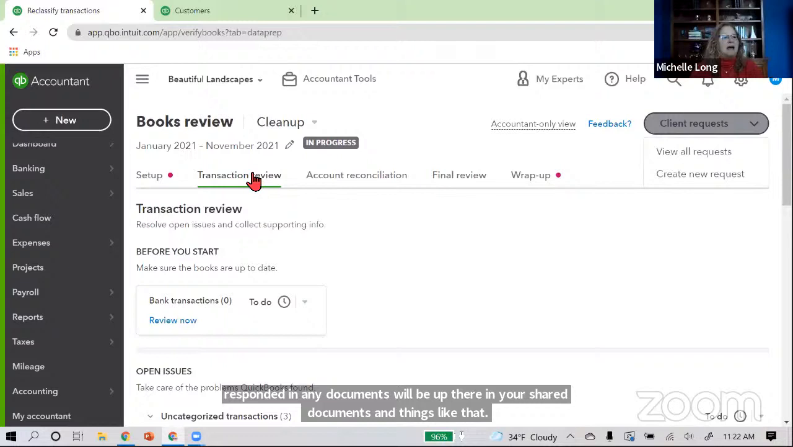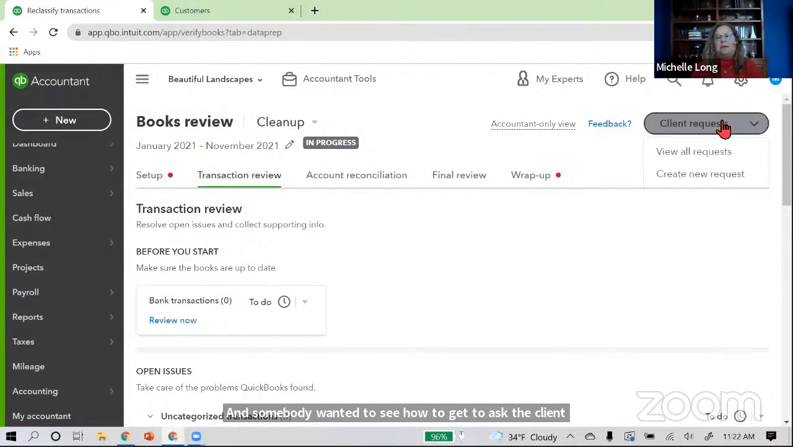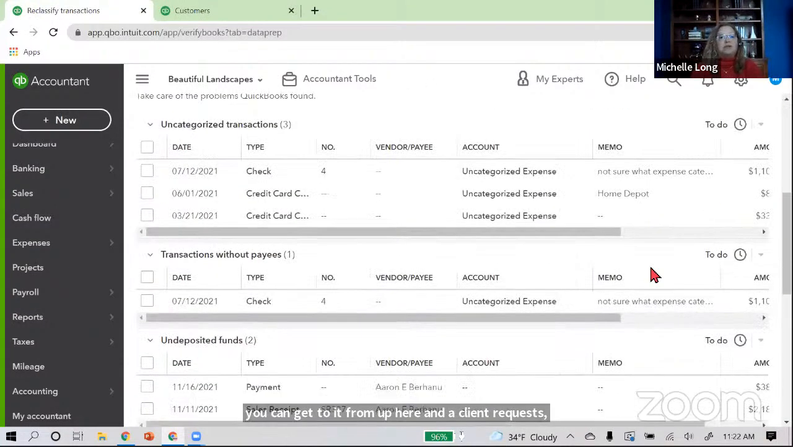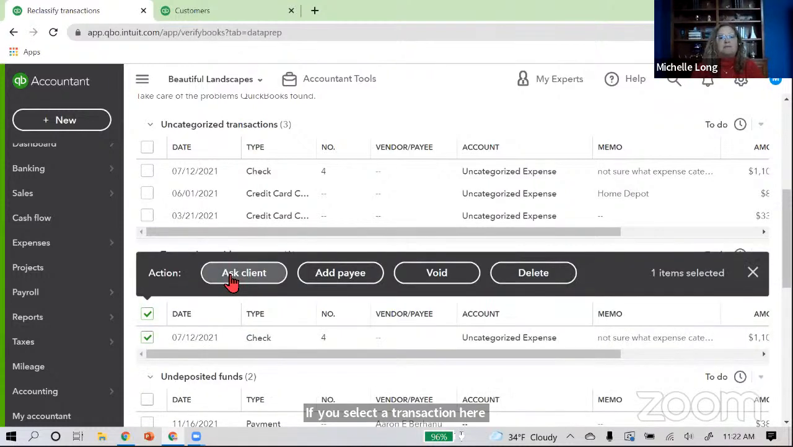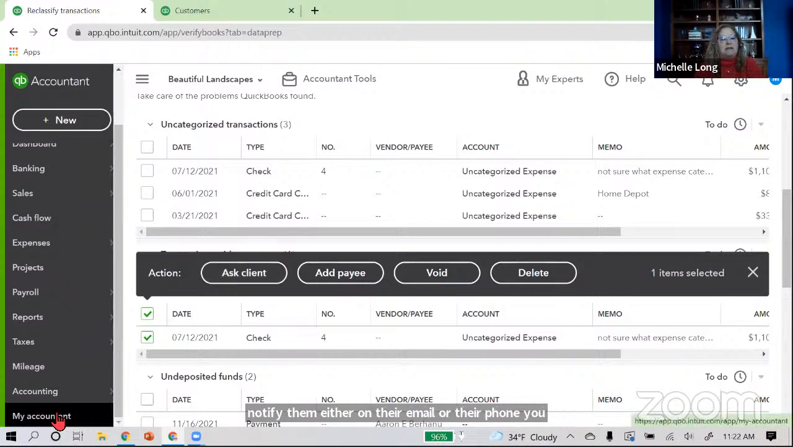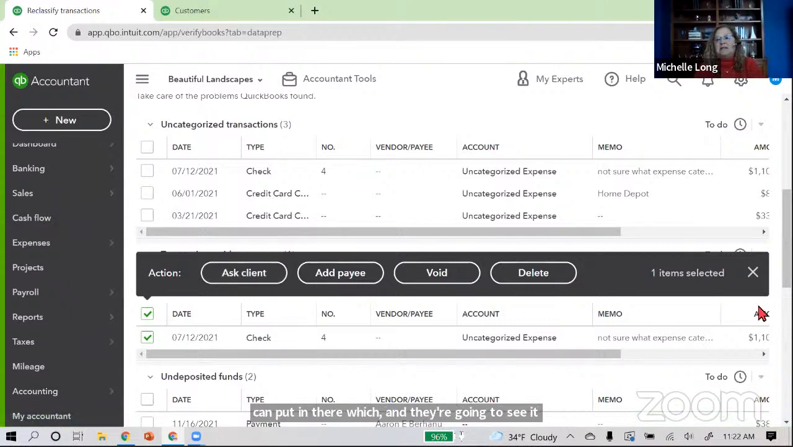Somebody wanted to see how to get to ask the client. You can get to it from up here under client requests, create a new request, or when we were doing our transaction review, if you select a transaction here, it pops up with things that you can do. I can add the payee. This one had the payee missing, so it's going to allow me to fix it right here, or I can void it or delete it, or I can ask my client. When you do ask the client, it's going to create that and send it to them and notify them either on their email or their phone. They're going to see it right down there in the lower left under My Accountant in their books.